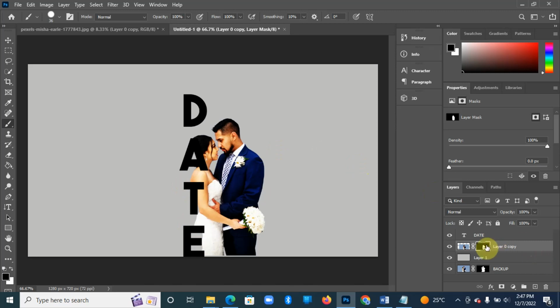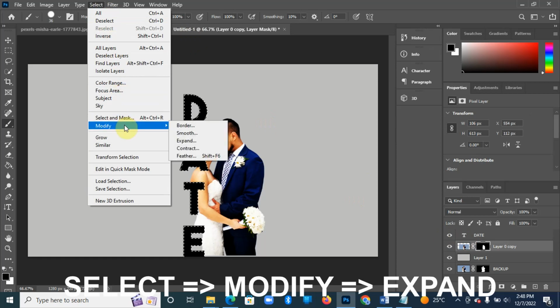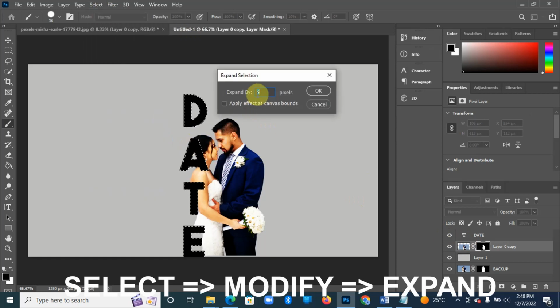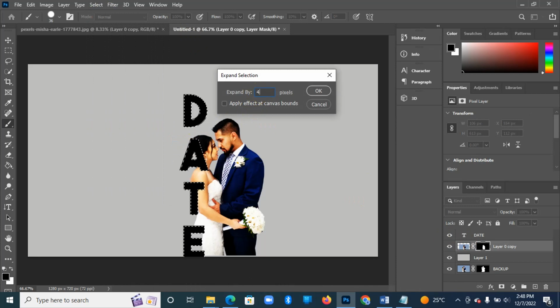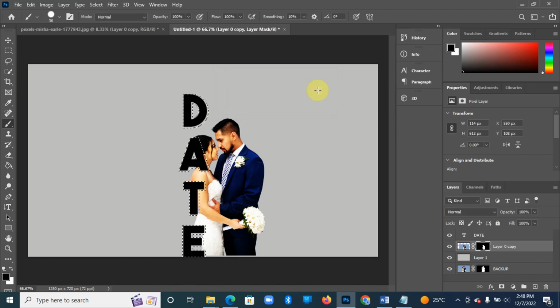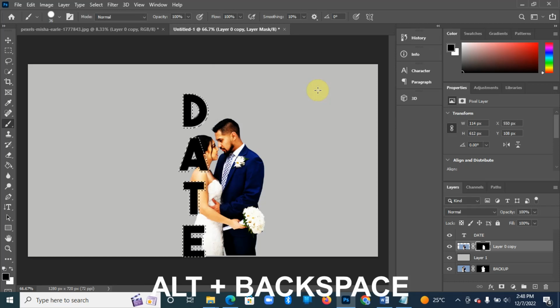Once you do that, make sure that the layer mask is selected. Press Ctrl and then hit on the T thumbnail, and you're going to have a highlight or a selection on the letter. Come to select, modify, and then expand. Because of the size of my image, I'm going to select 4. What you want to do is that you want to create a white background around the letter.